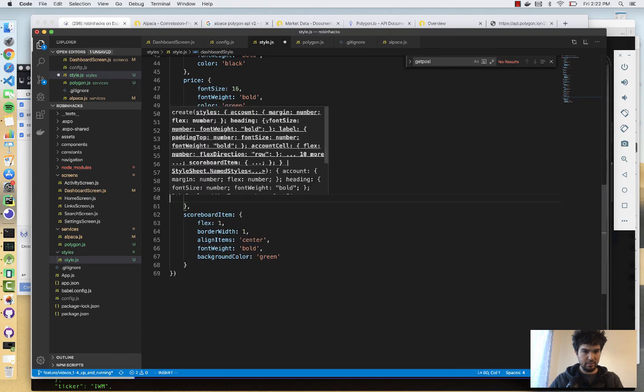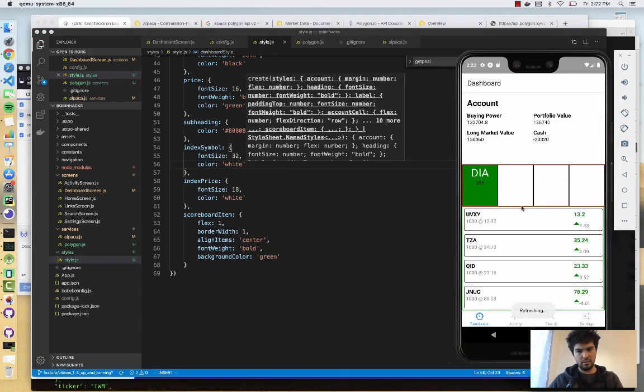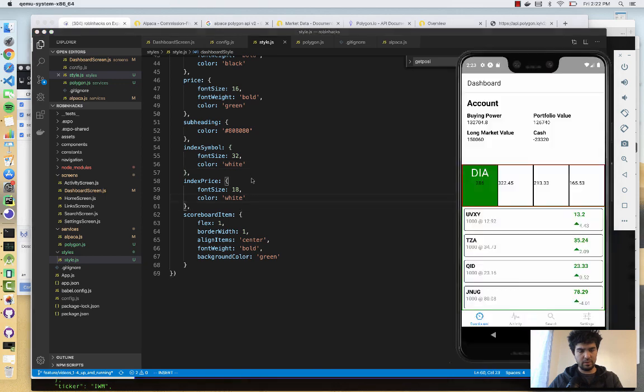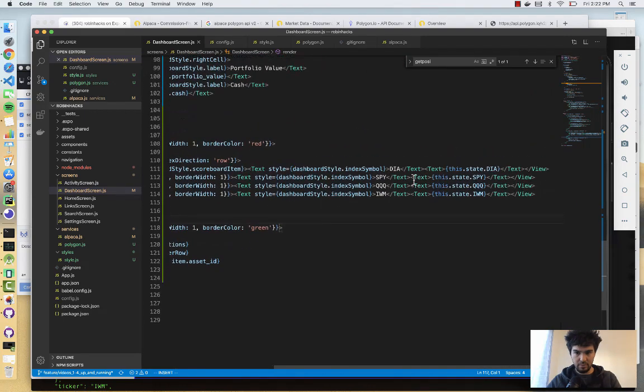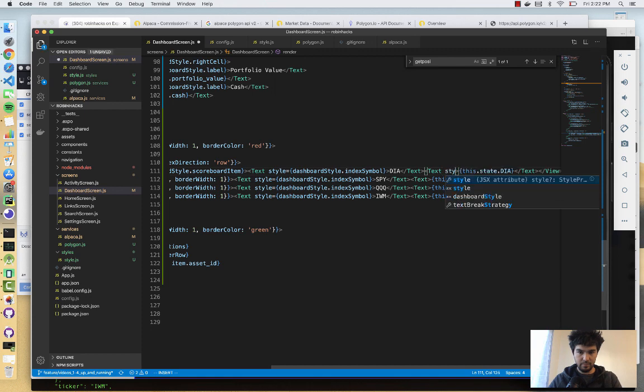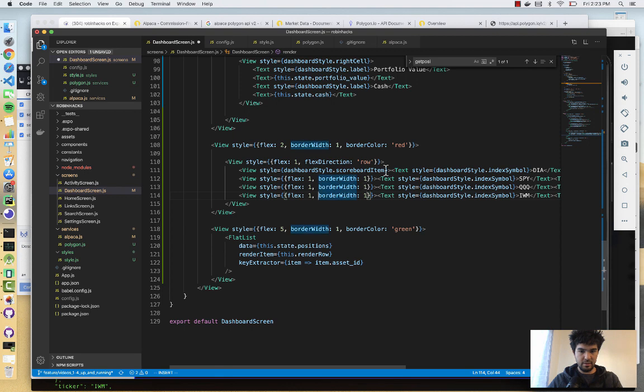And then the price, let's see. Let's put the font here on the actual text element. All right, so we're getting closer to what we want there. And now let's just switch over a few of these styles, and then we should be pretty good. So style equals dashboard style dot index price. We'll just do that across the board. Okay, and then we'll add these scoreboard item styles. All right, so there's that.